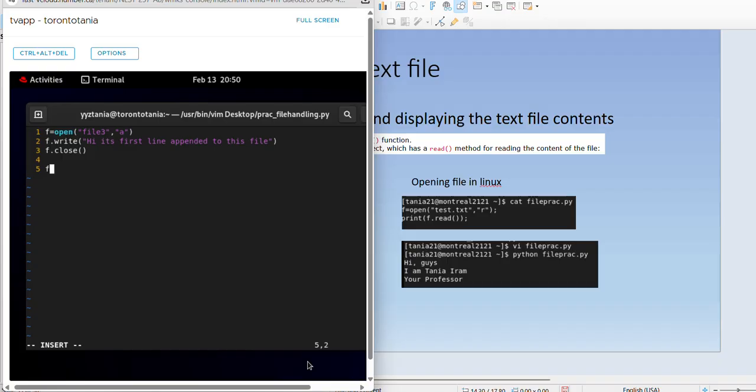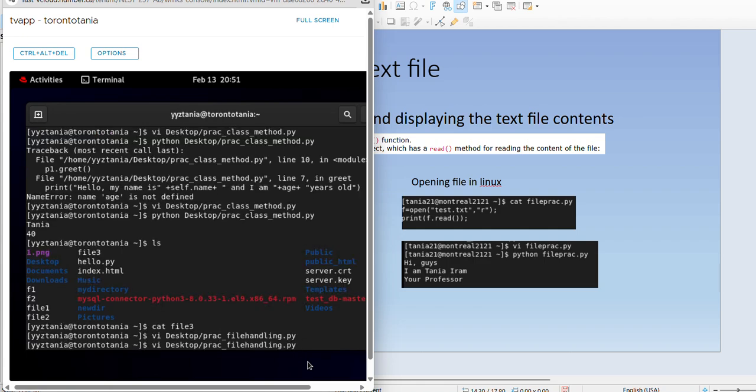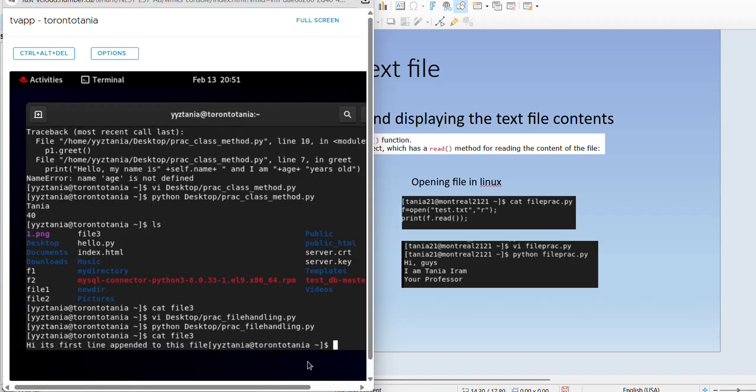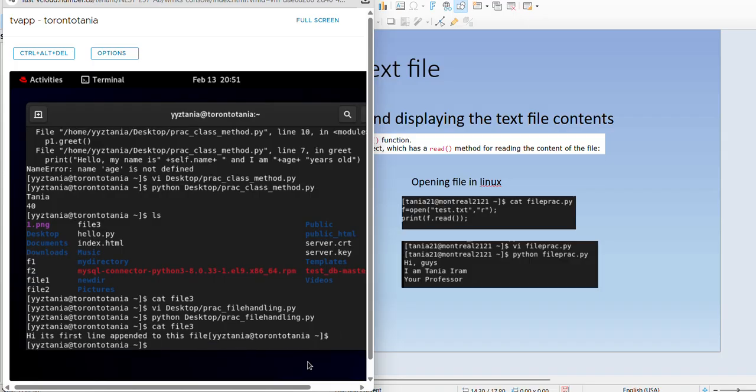Then you will, let's say, use F1. We'll open the file again, but let's do it only for this one. It will just add a line. So it's done. Now if you cat file 3, it will show that this line which we have added is appended to this. Okay.